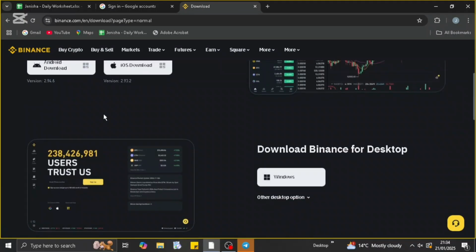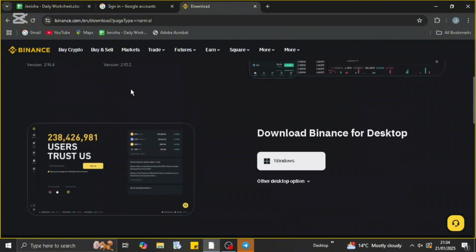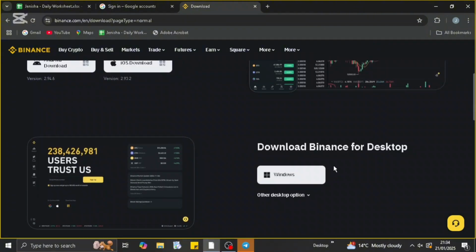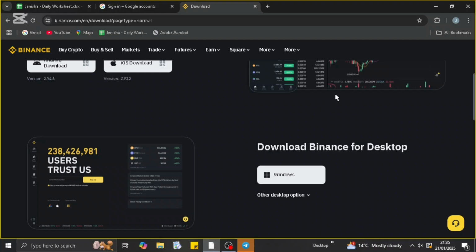So once you reach over to the space, you can look for this option called Download Binance for Desktop. You can go ahead and select this option, your desktop option, and just download the application on your PC, just like that. So you can also follow the same process in order to download the Binance app on your PC as well and use it on your device.